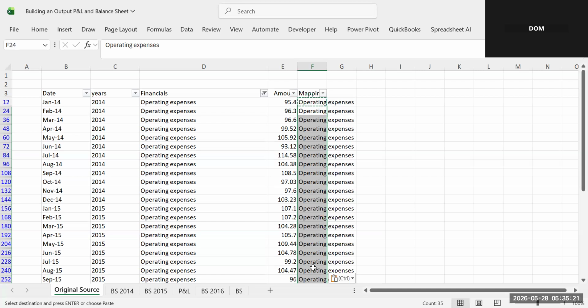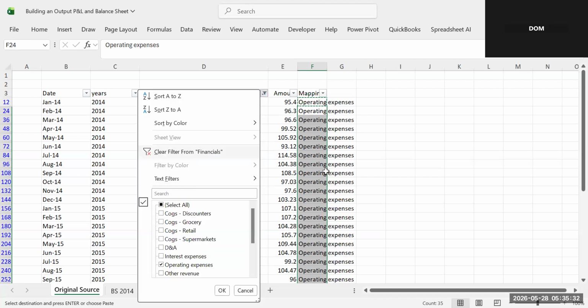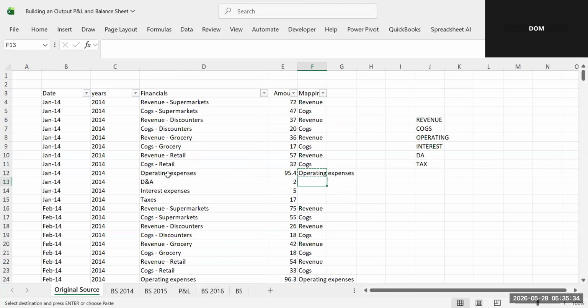Now do for operating. Filter. You unfilter, you copy again. You follow the same procedure until you finish all these. If you unfilter here, you will see which ones have been posted like this. You filter D and A. You do the same. You go to interest. You go to taxes.